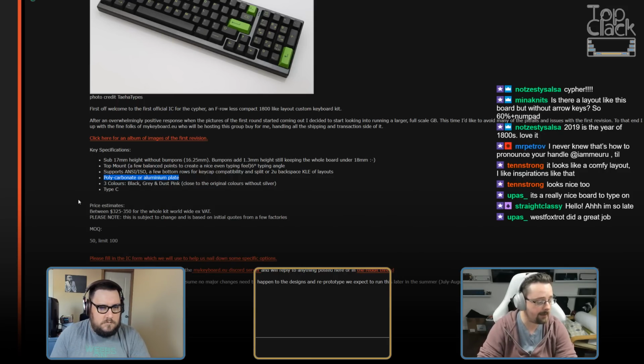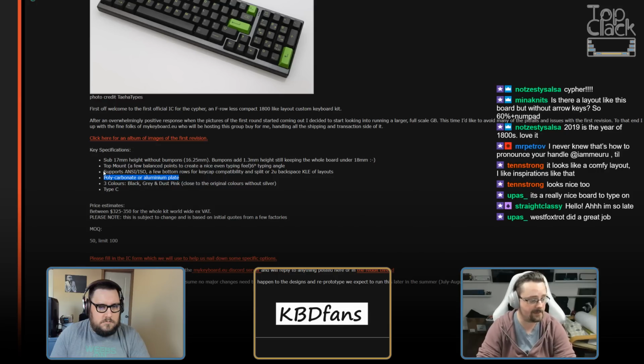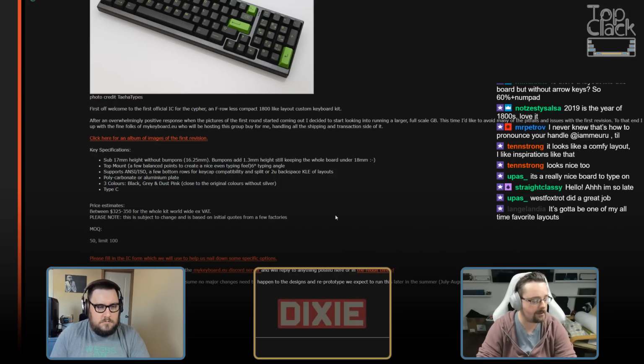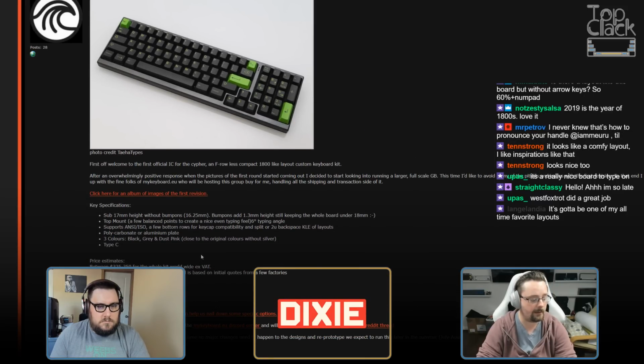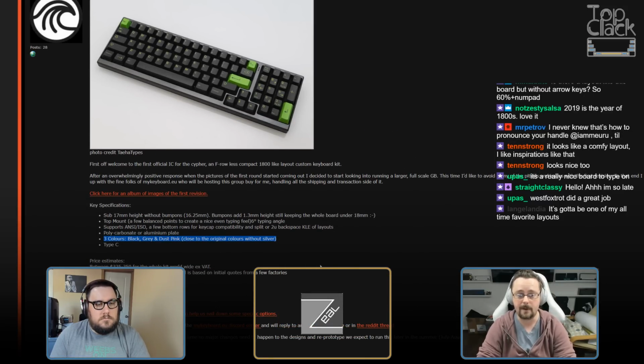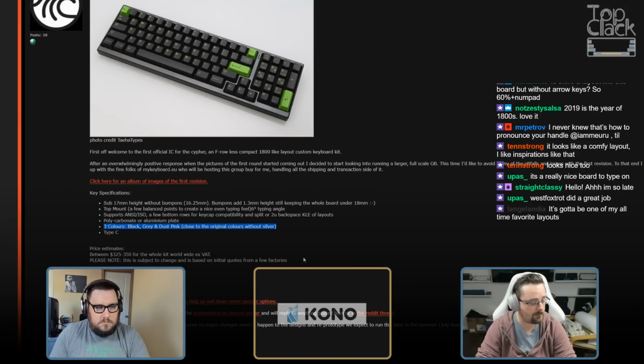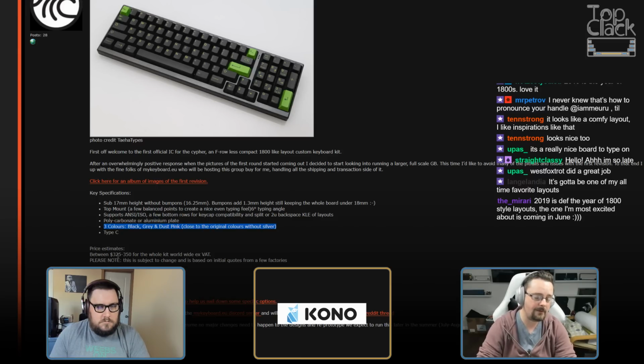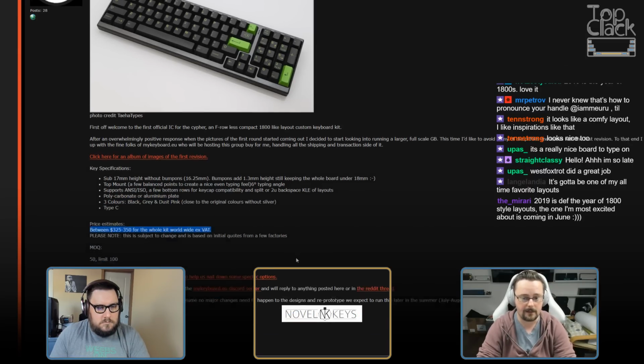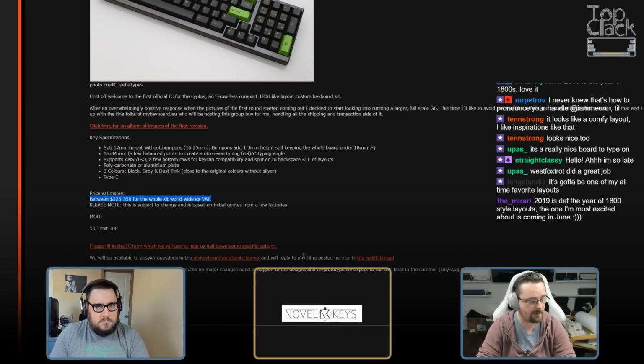It does support ANSI and ISO, and there are a few different options in terms of your bottom row and how you want to lay out things like backspace. It's going to come in 3 colours: black, grey and dust pink. For those that see my board, it's got a black top with a dust pink bottom, so you can see how those colours are going to turn out. In terms of the price, it's between $325 and $350. I think they're trying to work out how many they're going to sell. So that's broadly the price range for the board. MOQ is 50, and as I said before, a limit of 100.